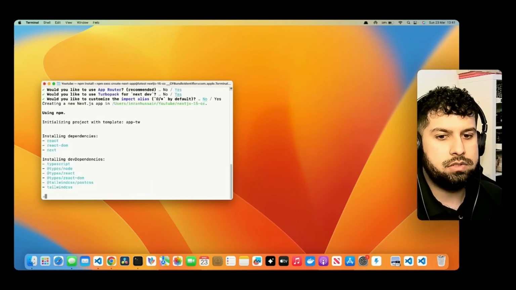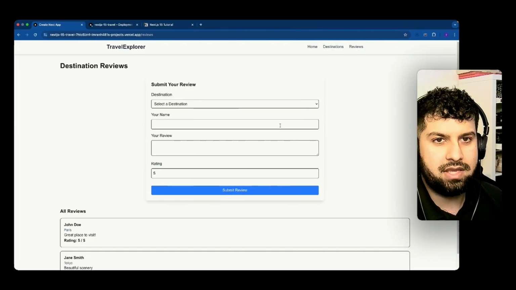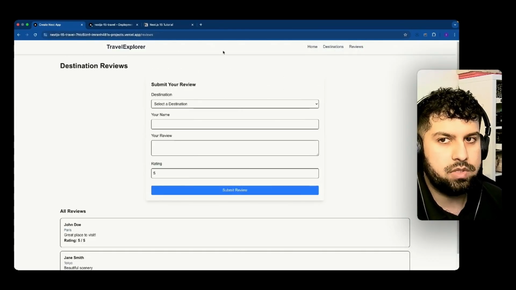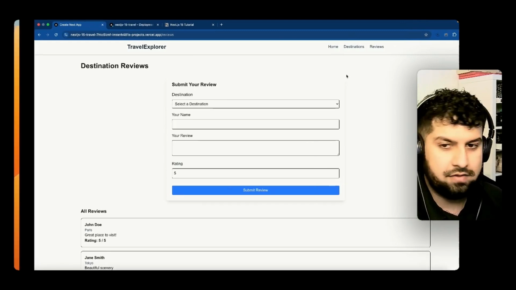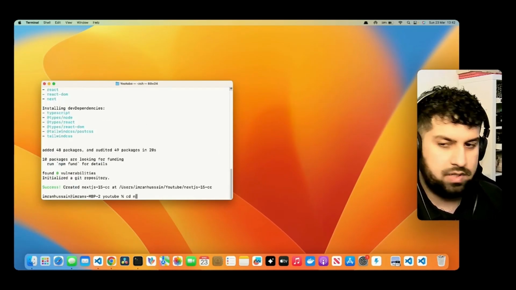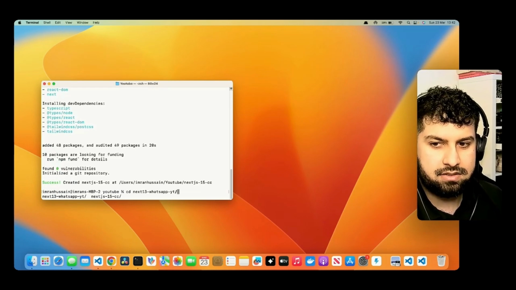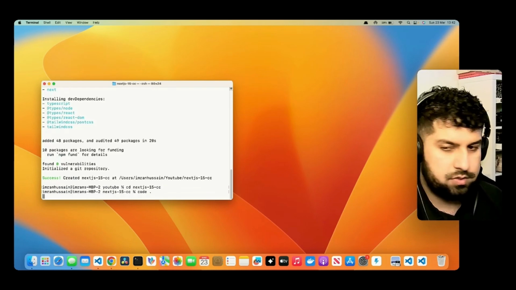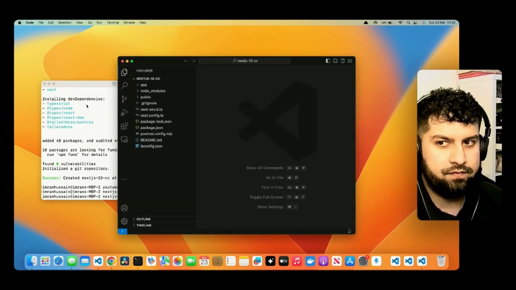And then what we want to do is, whilst that's getting installed, we have a header component, so we can create that one first, but we can look at the file directory itself when it installs everything that we need. So now that's installed, all we need to do is cd into the Next.js 15 crash course over here, and then we can do code space dot, and then that will open up our VS Code terminal.